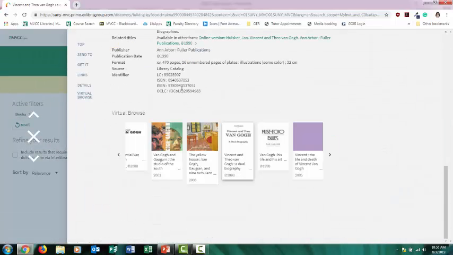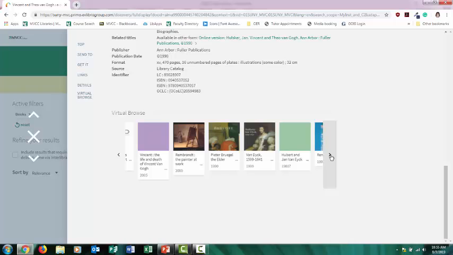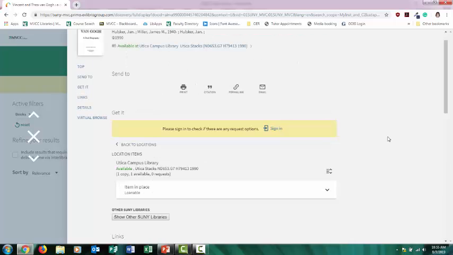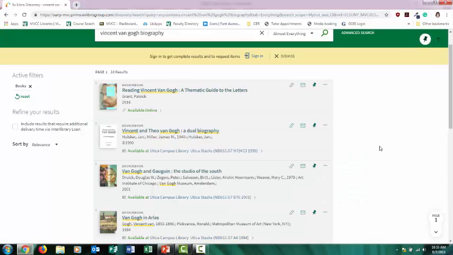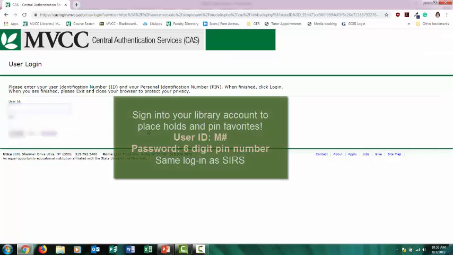If it's a physical book, at the bottom you'll see a virtual browse, which you can scroll through and see other items that are located near this book on the shelf. A cool feature about this new website is that you can sign in to your library account to put holds in items. To sign into your library account, use your M number and your 6-digit PIN number. This is the same login you use for SIRS.